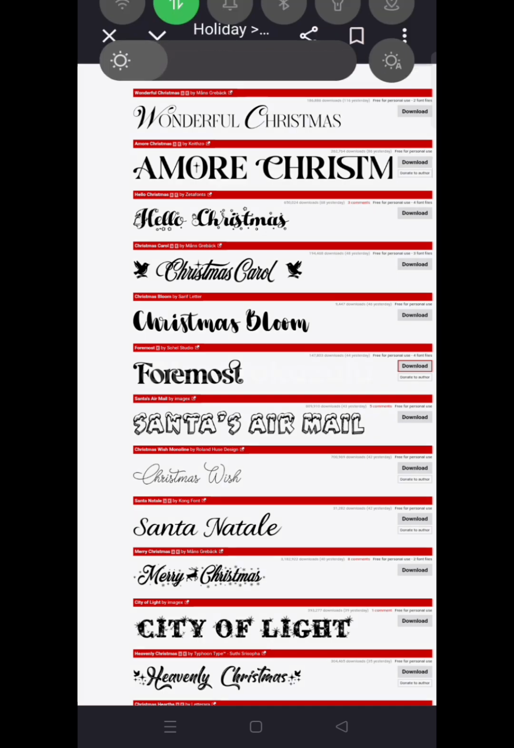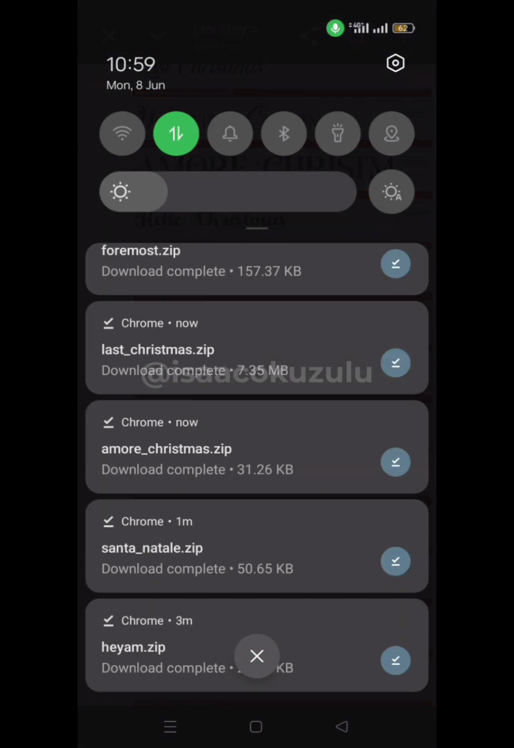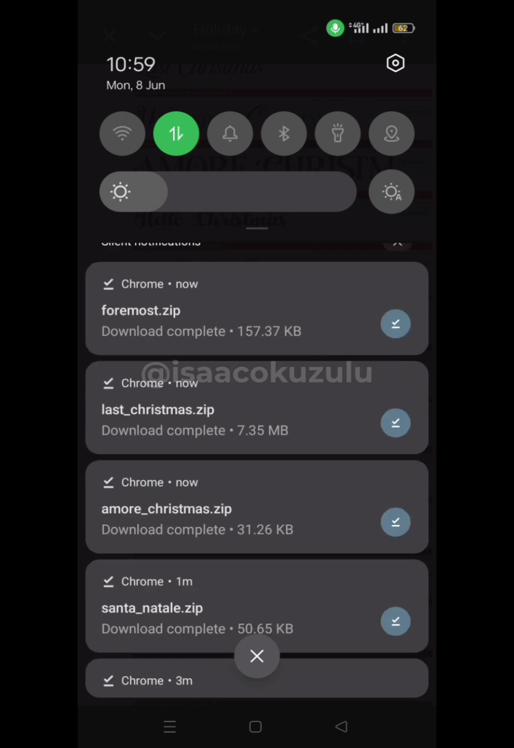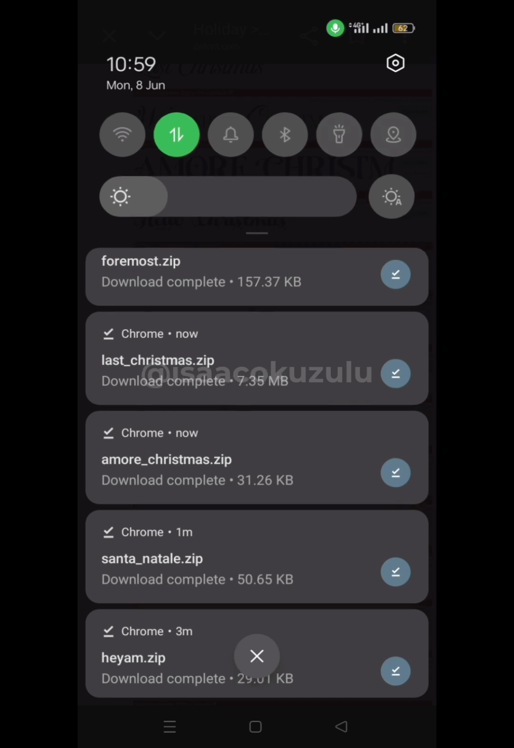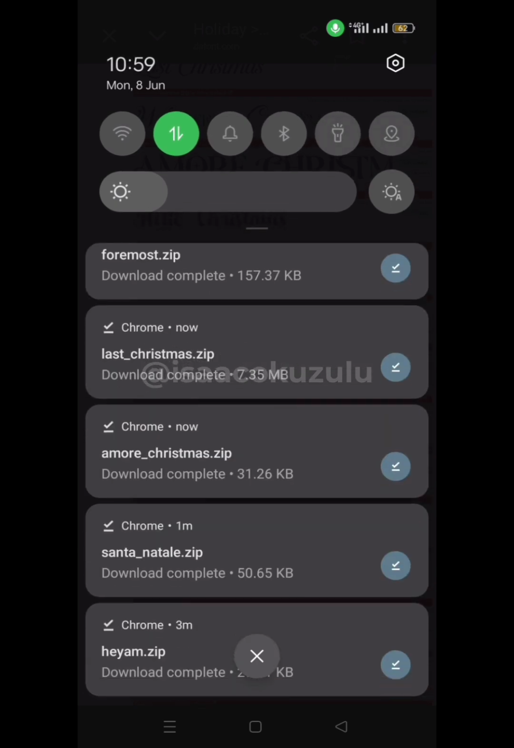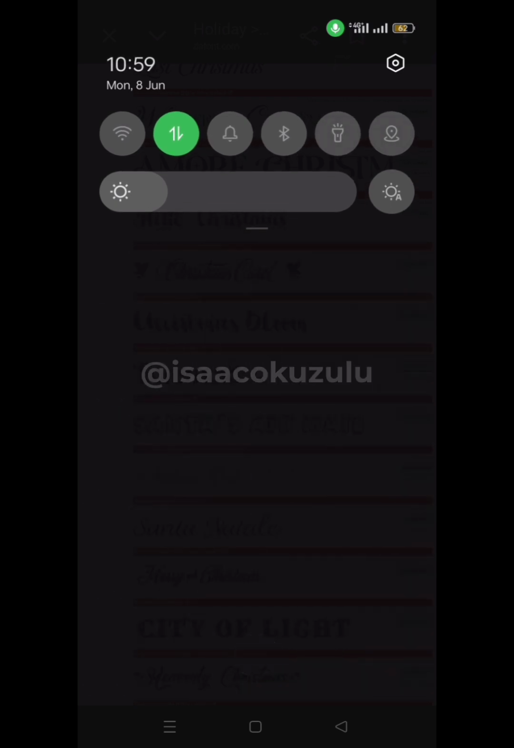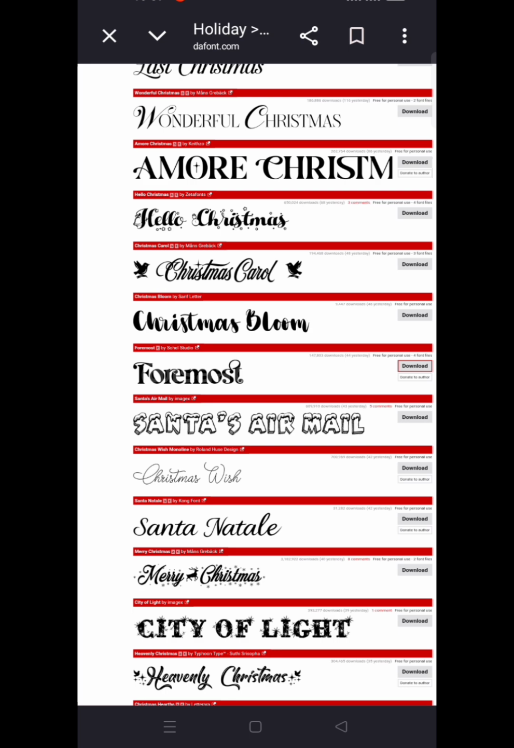And now if you just scroll down, you'll see that it has been downloaded in the notification bar. Depending on your device, you can see the download button up that it has been downloaded. So these are some that I've downloaded before, so you can just clear that.